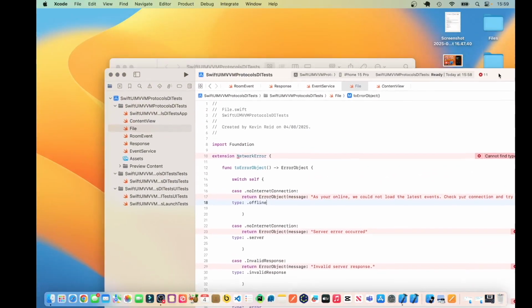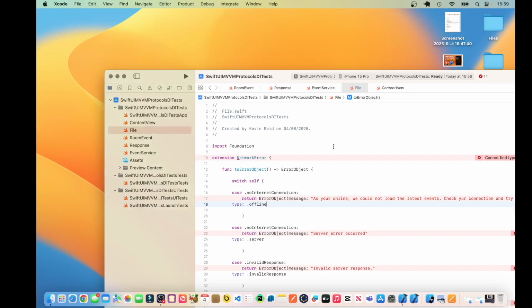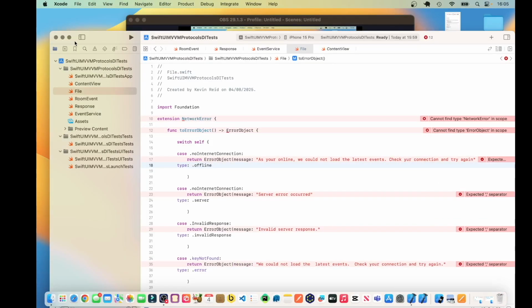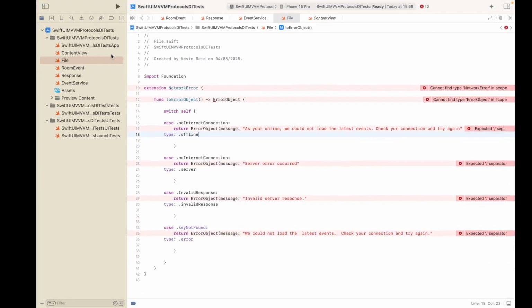Just seeing if there's anything else missing. Yeah, I made an error. The file name here should be renamed to network error plus extension, with the plus symbol.